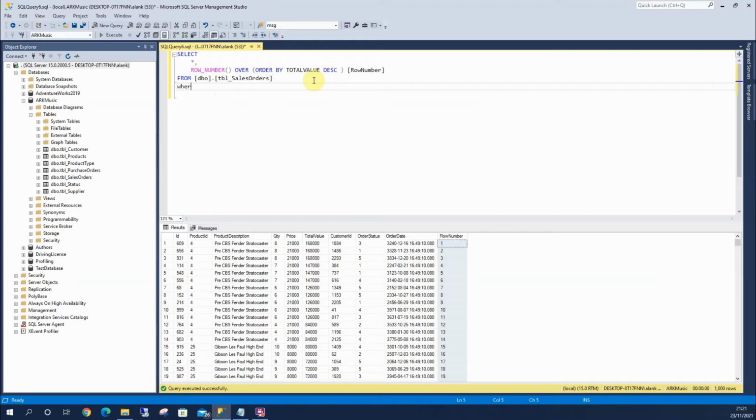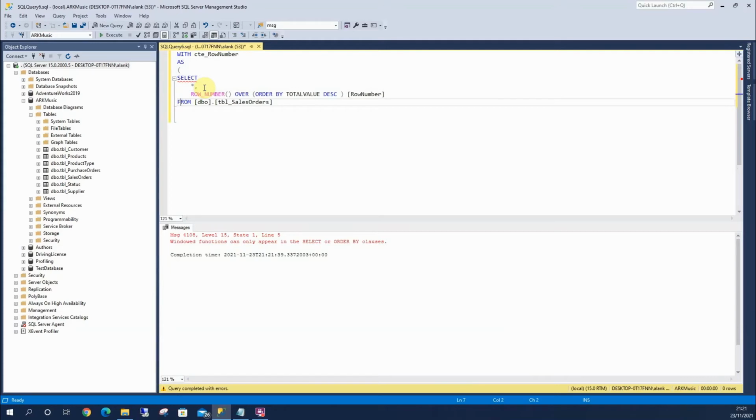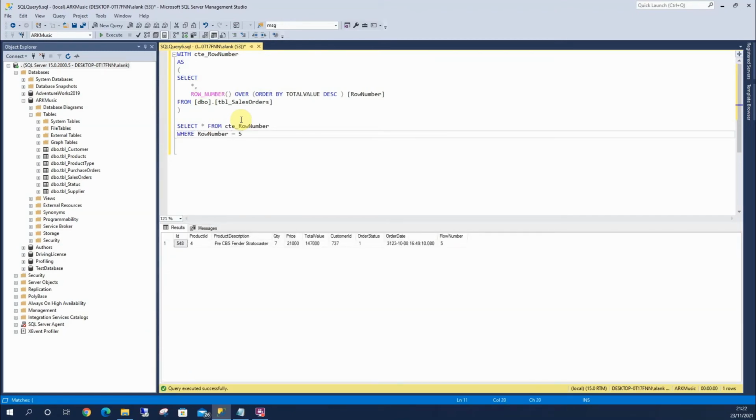Now what people might think is you could put a where clause, copy and paste this and say where that equals 5. But we can't use that in a where clause. So to get around this problem, we can create a CTE. So I'm going to do CTE underscore row number. And I'm going to select from a CTE where row number equals 5. And that gives us our fifth row.